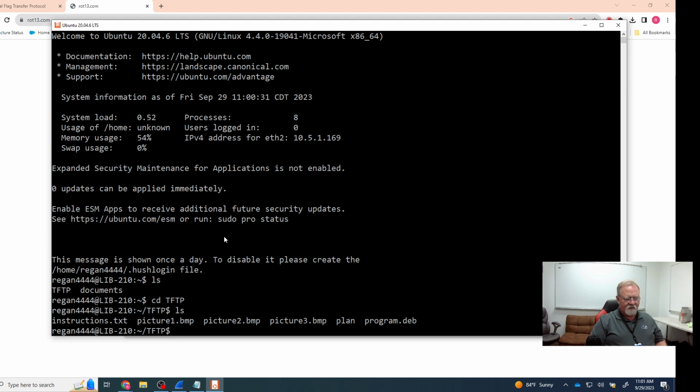Now, if you've never installed a deb program before, the way that you do that is you use apt install, but you have to do sudo because you have to be a super user to install. So I'm going to sudo apt install ./program.deb, and that will open whatever that deb file is and install it.